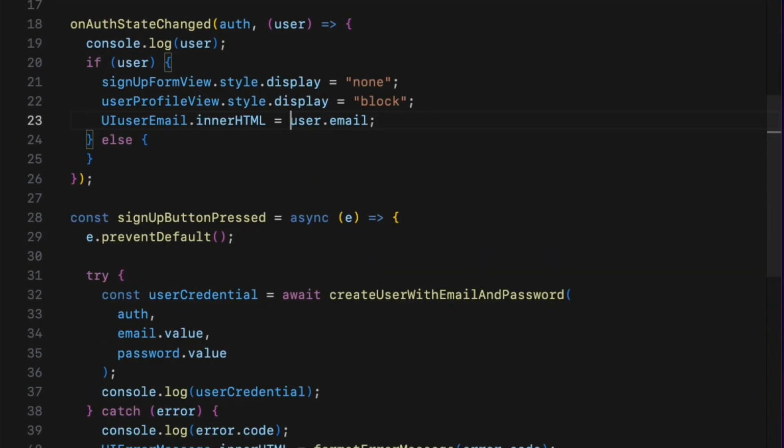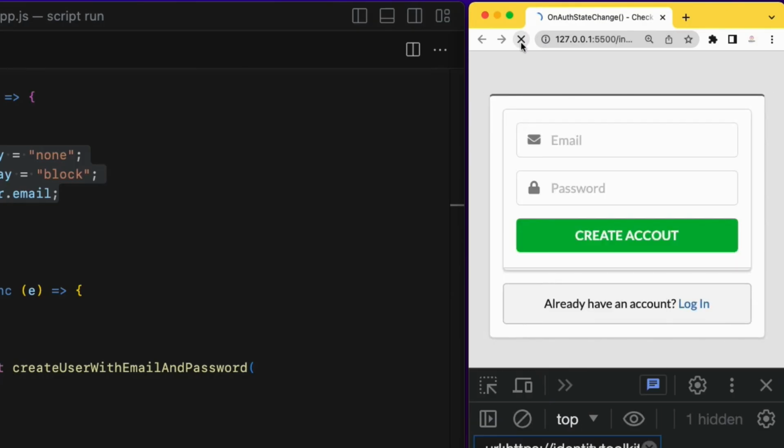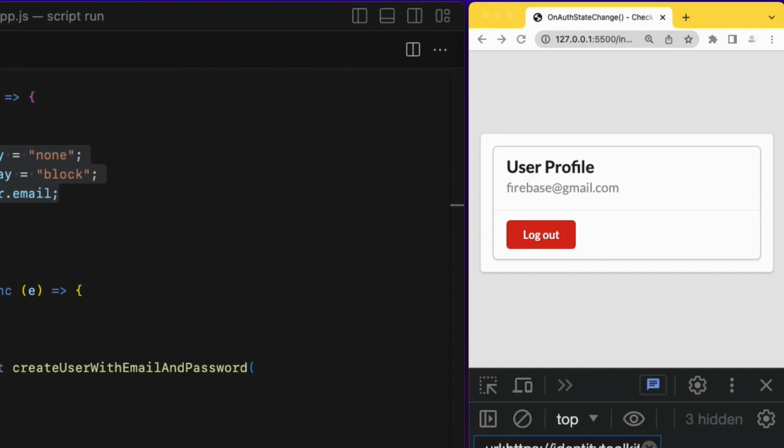The reason I moved the code is because the createUserWithEmailAndPassword method will be called only once, but it does not check the authentication state after that. On the other hand, the onAuthStateChanged method will be called anytime an authentication state changes. It also checks the user authentication state when the page reloads. When I reload the page, the app brings back the user profile view, which is exactly what we wanted.